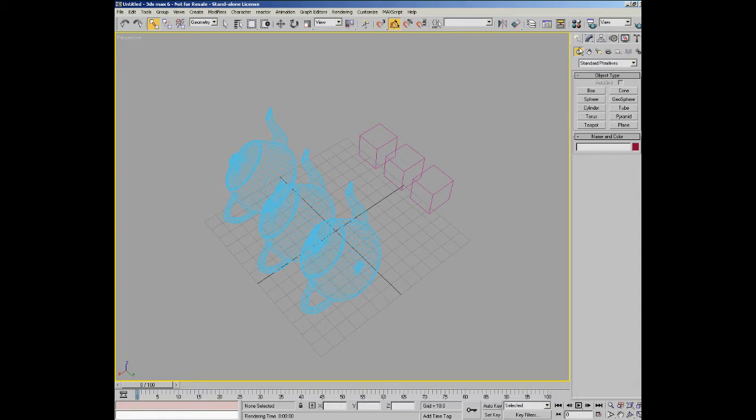And these are the left 2 icons here. The first one is create, and the second one is modify. So if you hold the mouse button over it, you can actually see it gives you a tooltip. Create, modify, hierarchy, motion, display, and utilities. So firstly, let's have a look at the create panel.